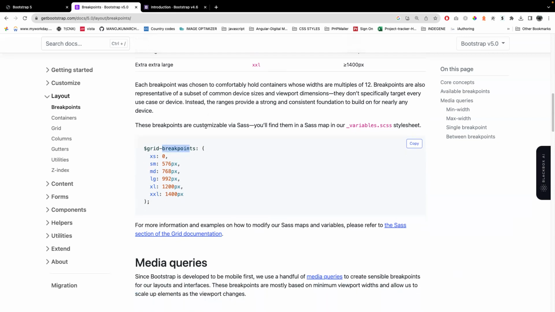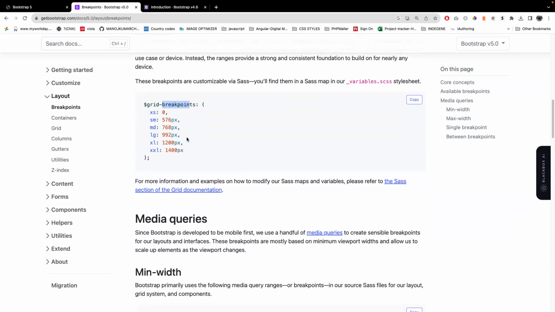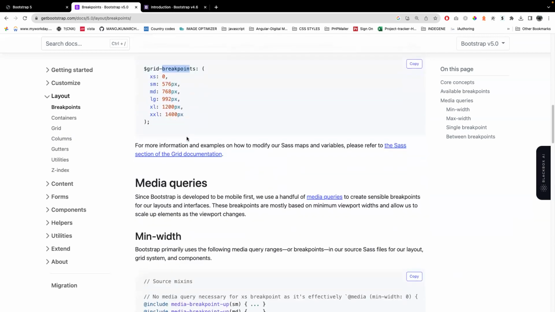These can be customized, these are never fixed. If you are using SASS, you can customize it. Like if I want the extra small breakpoint to be 596px, I can give 596 or 800. For the next device I can give a different value. Like that, I can customize this when using SASS.